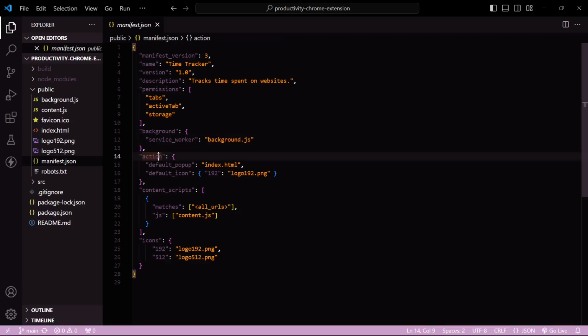The action key is used to define the properties of the extension's toolbar button. Inside, there's this default pop-up option that specifies the HTML file to be displayed as a pop-up when the user clicks the extension's toolbar button. Say for instance, if you have the Grammarly extension, when you click on that extension, it's going to open a pop-up and show you some features that you can access through that extension. To open that pop-up, you have to point it to a specific HTML file.